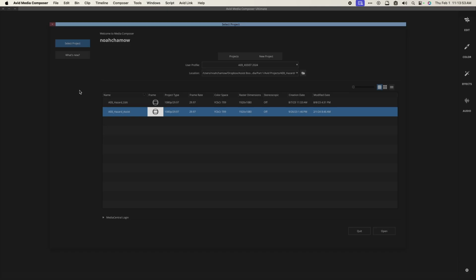So we're now in Media Composer. As I mentioned before, this is 2023.12. Avid updates the program usually about every 3 months, and the version number of the update represents when it was released. So this was released in December of 2023.